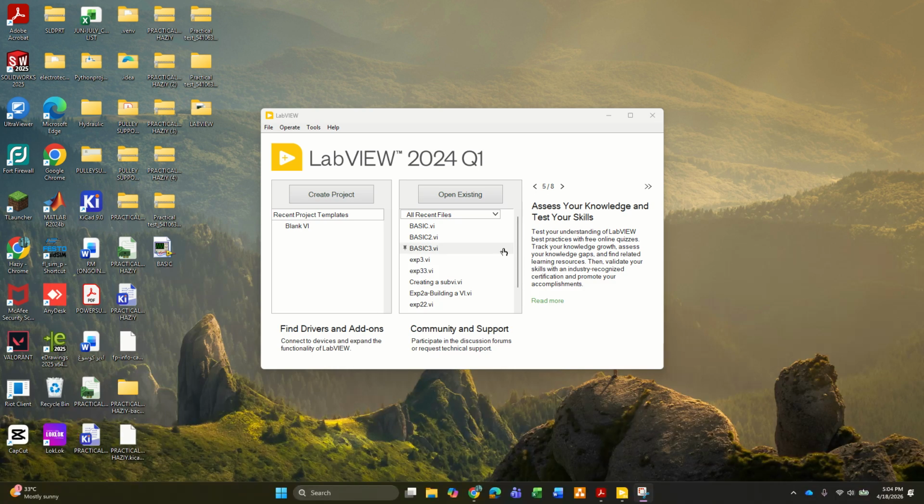Assalamualaikum and hi. In this video, I'm going to show you how to build a simple VI in LabVIEW step by step. And by the end of this video, you will learn how to generate a signal, modify the signal, display it using graph and table, and make your VI run continuously.